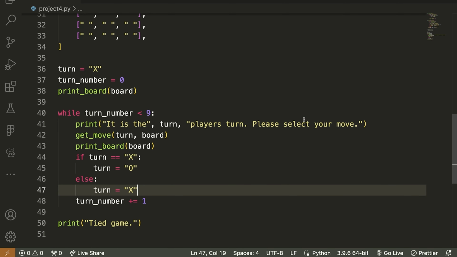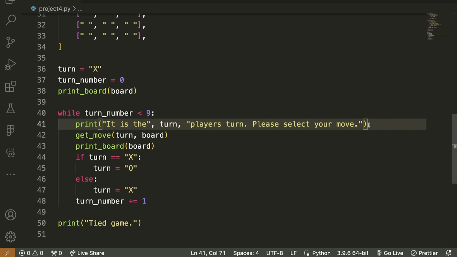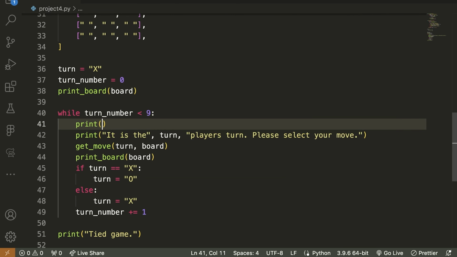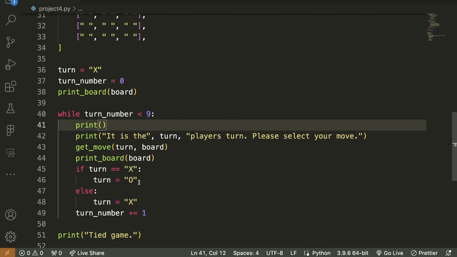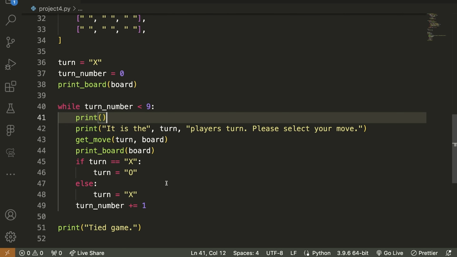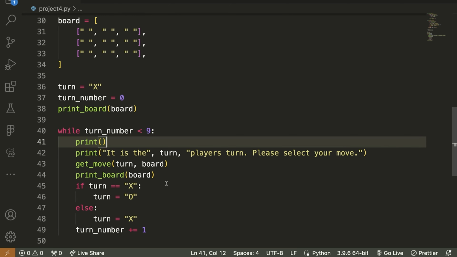Sweet. Now also just because I want this to be a little bit cleaner, let's do another print statement here, just so it separates things out a little bit and it's easier for us to see. Okay, so now I guess really the last thing to do is just to check who's winning, and then we could add the AI component if we want to do that.